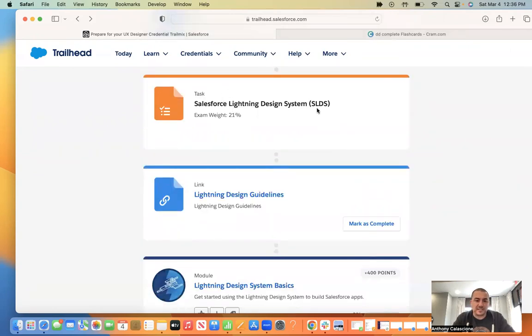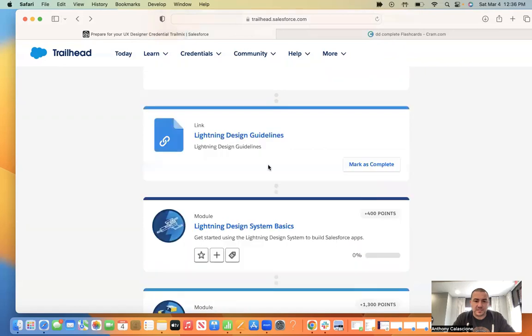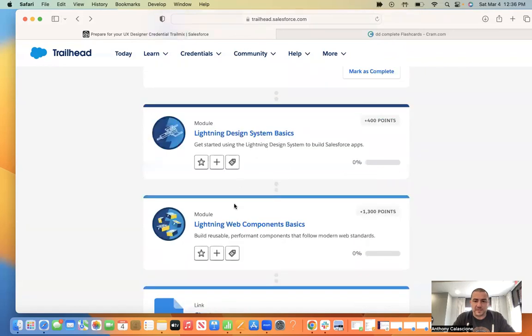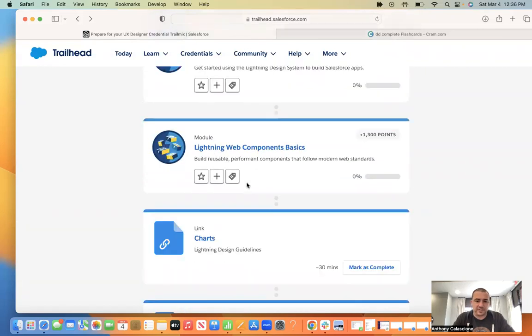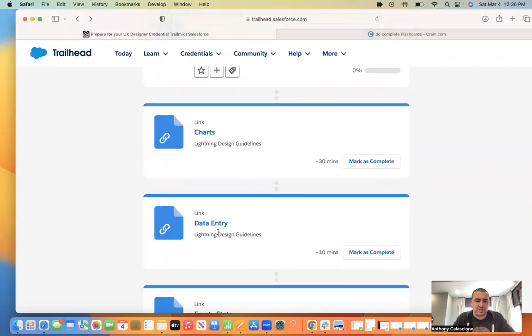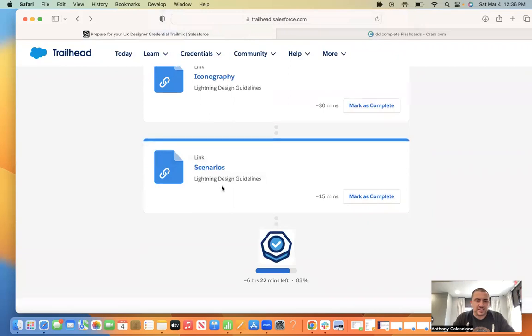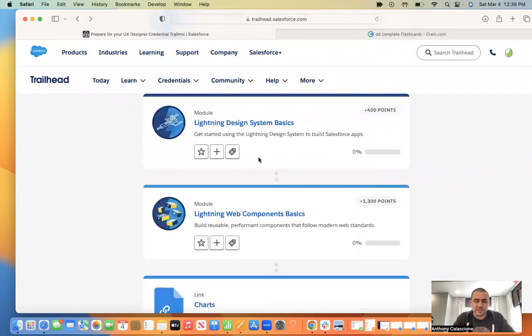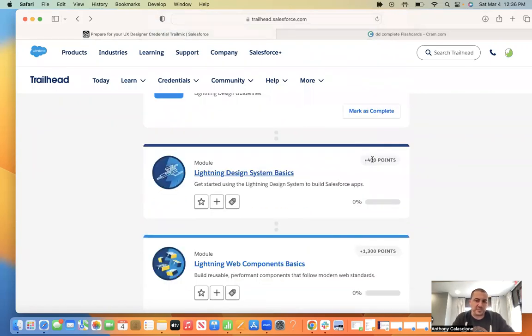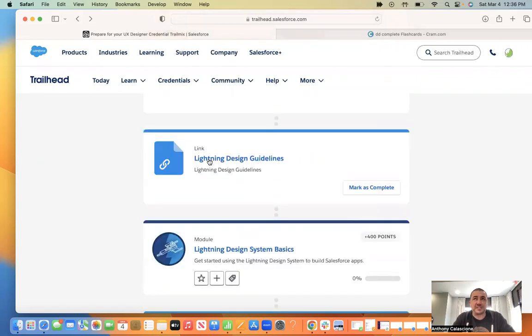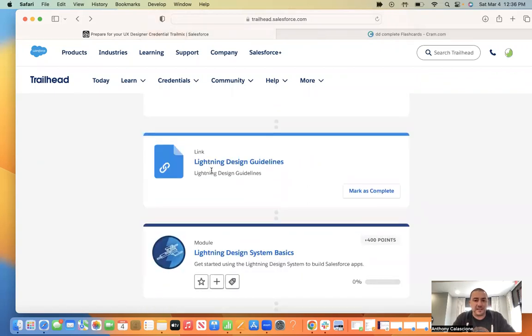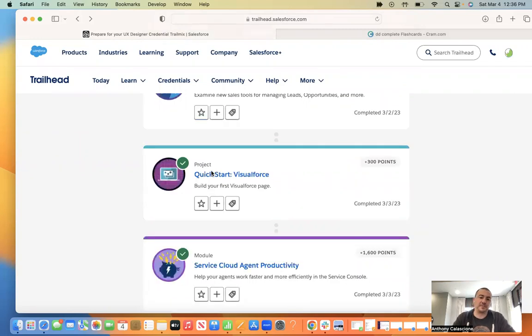Salesforce Lightning Design Systems, exam weight. So this is important. We're going to have some modules here, but not many, right? Just two. Then we got links to charts, data entry, empty state. These are just links we're going to look at. And then look, we're done. So we just have two more modules where we have to go through. And again, they're relatively small, 400 and 1300 points, less than 2000. Then the rest is actually just looking at the pages. And then after that, it's simply just exam prep.